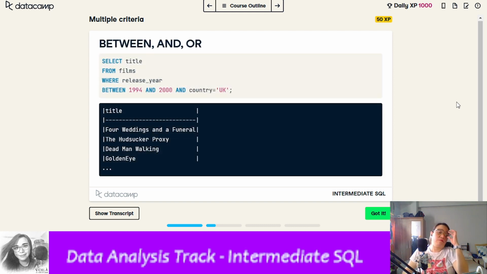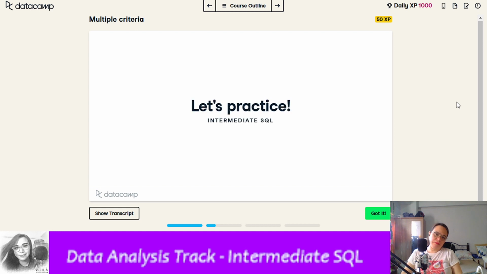Like the WHERE clause, the BETWEEN clause can be used with multiple AND or OR operators, so we can build up our queries and make them even more powerful. For example, we can get the titles of all films released between 1994 and 2000 from the United Kingdom. Have a go at using BETWEEN, AND, OR on the films database.